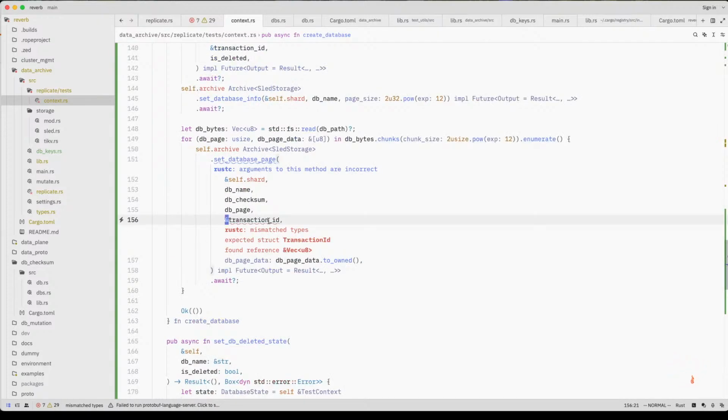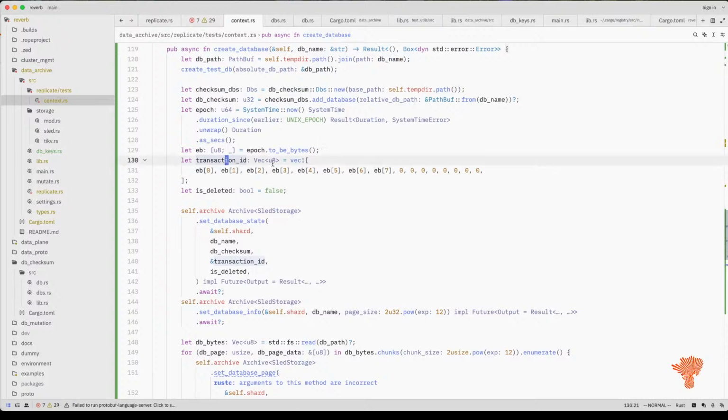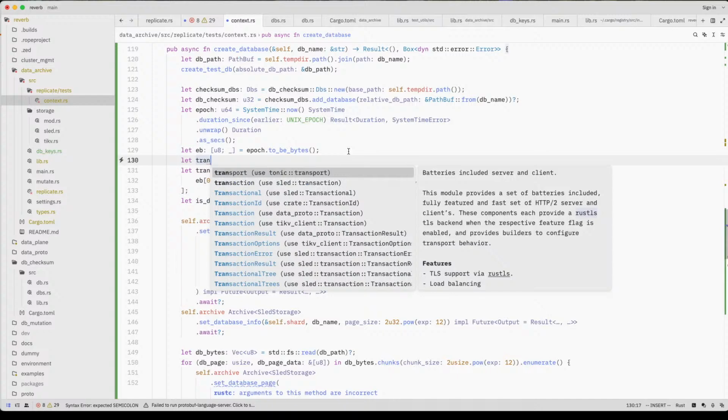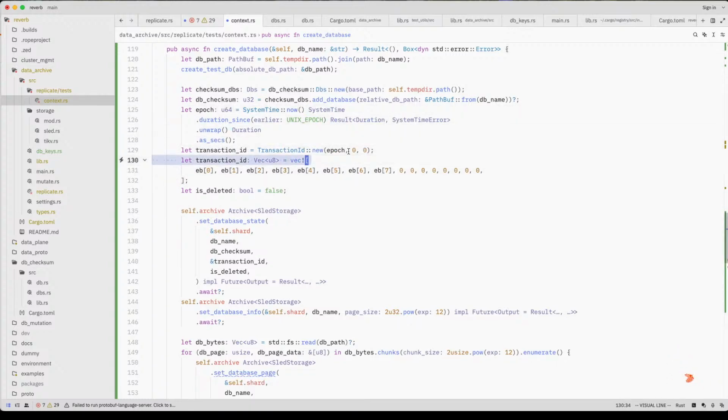Okay. So in this case, we actually need a realistic transaction ID. And we created one by hand. This will be great. But we want epoch, and then 0 and 0. So we can get rid of those.